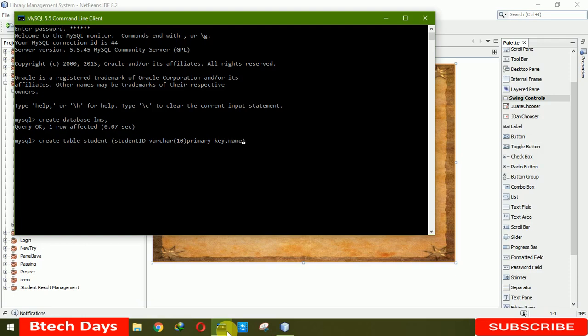After that we add name, varchar. Here we are writing varchar 100. After that, father name, varchar, also setting to 100, and course name, varchar 20, and branch name, varchar 20.